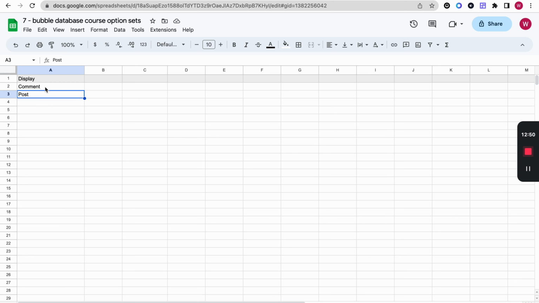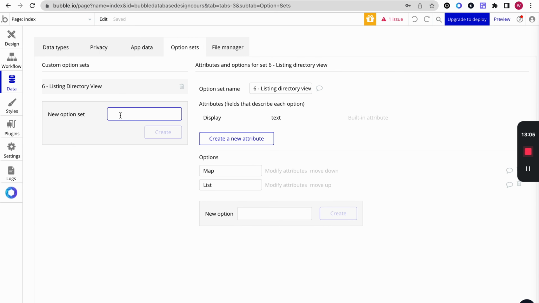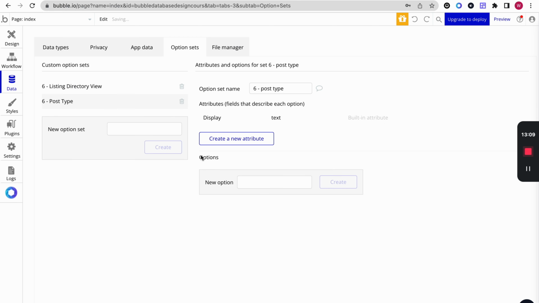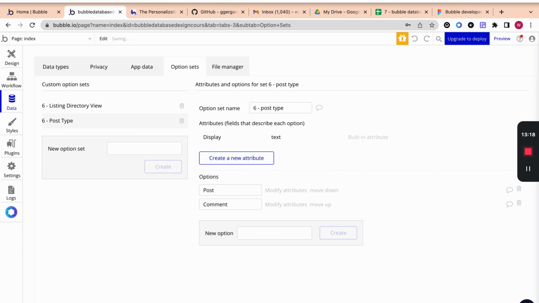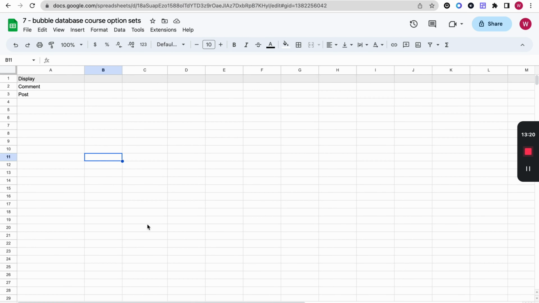And that's a good rule of thumb to differentiate. Let's say you want to combine, again, post and comment into one data type. A good way to differentiate those things is through an option set, and that would be post type. So let's add post type here. So post type. And again, we're adding the rows here, post, comment. Awesome. All right, so we got post and comment.